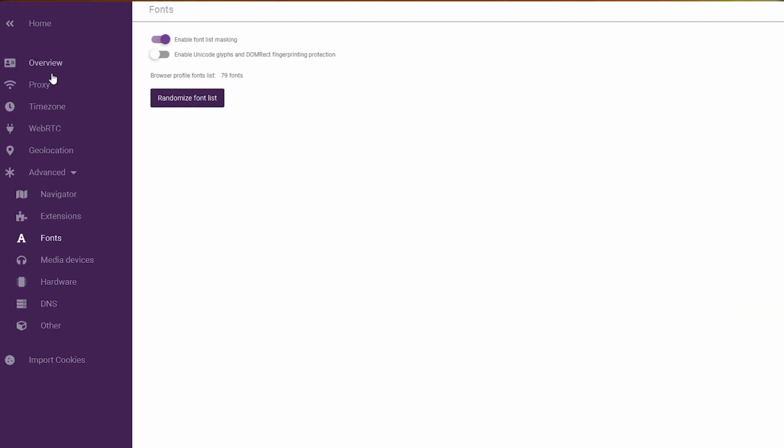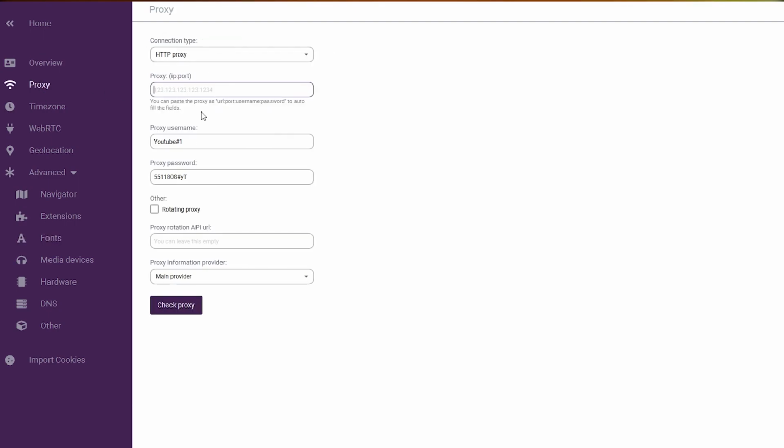So once you're done with all of these settings, once you've applied all of these settings, then what you need to do is just simply click on create a profile, and that should be it, right? So over here for proxy, it also says you can just type in URL, colon, port, colon, username, colon, password to autofill the field. So I'll just do that. And once that's done, you can just simply click on check proxy to check it.